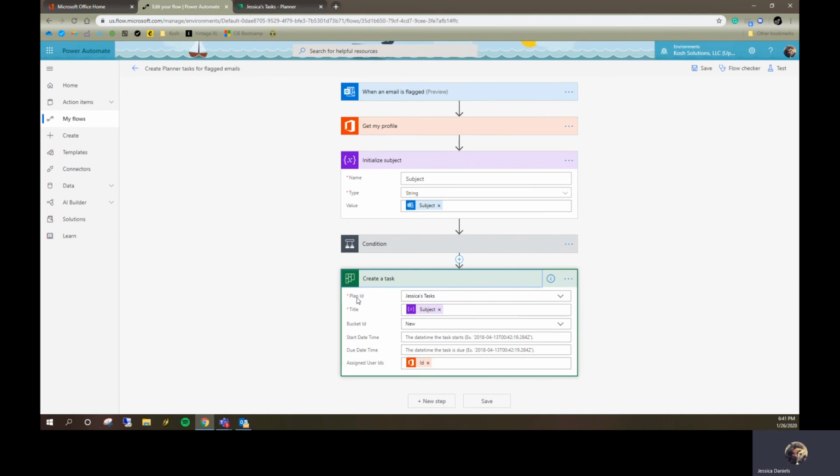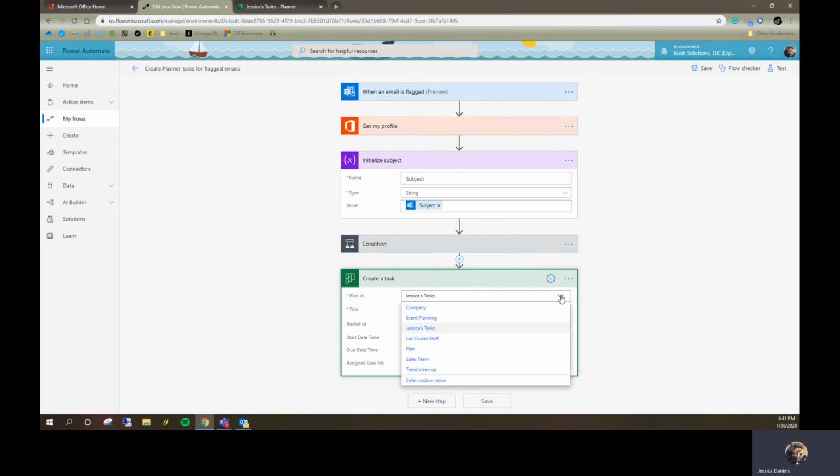And here you can see I've asked it to go to Jessica's Tasks Planner. I could have chosen any of the other planners that I have access to, right? That I have permissions to look at. But I wanted it to go into mine. I wanted it to put the subject line as the title. And then I wanted it to go in the new bucket.